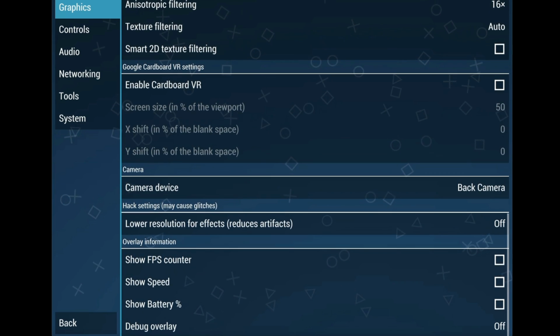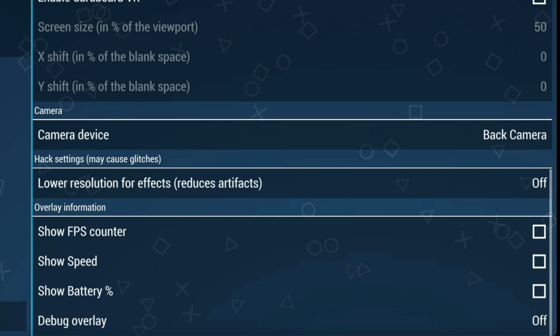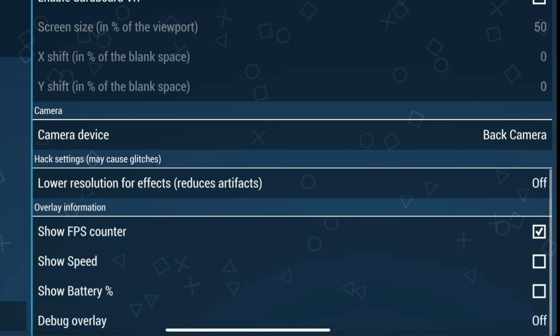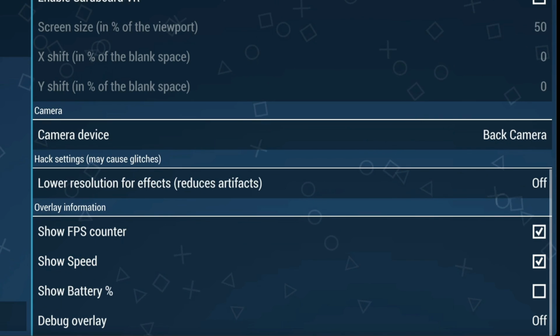Now at the bottom, under overlay information, you're gonna wanna turn on your FPS counter and show speed to see how your games are performing. Like I said, I have an A14 Bionic processor, so I have to monitor how my games are performing.